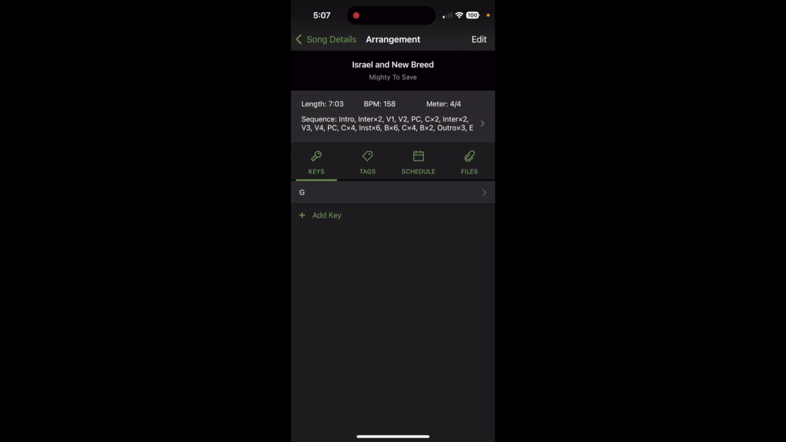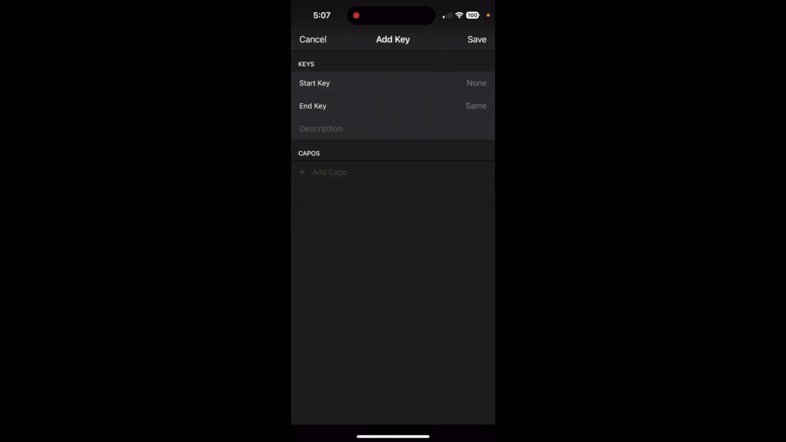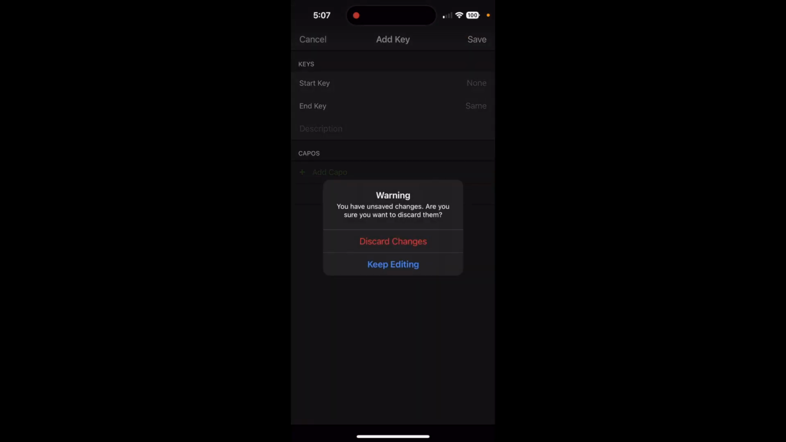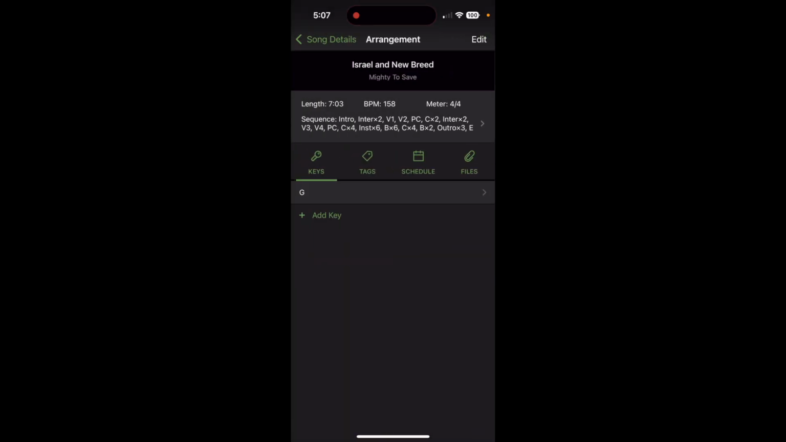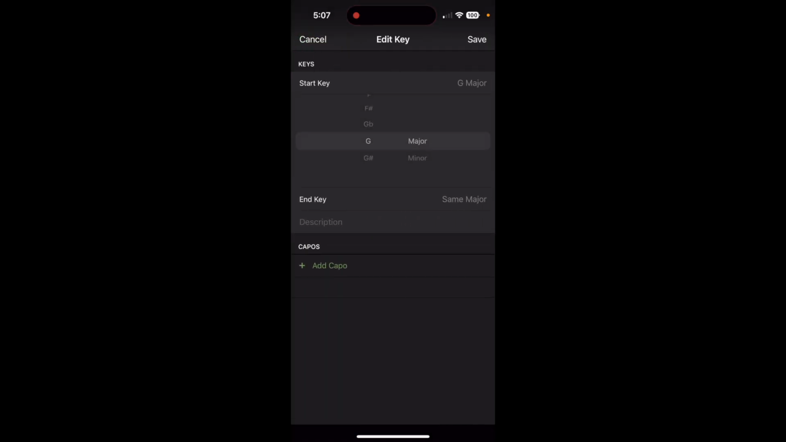So there's other tabs. There's keys. So if you want to add a different key, you can, just like on the computer, but we don't want to do that. If you want to change G, you can change it. Or again, if you want to add capos, there, that's how you add capos. Pretty easy.